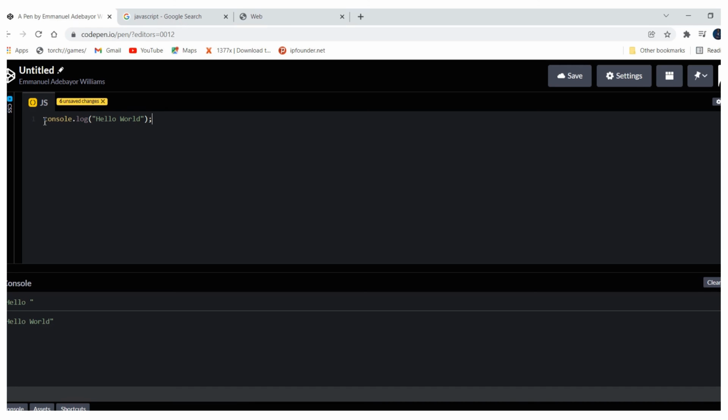And this is really what I like about CodePen, because you see exactly what you are doing.